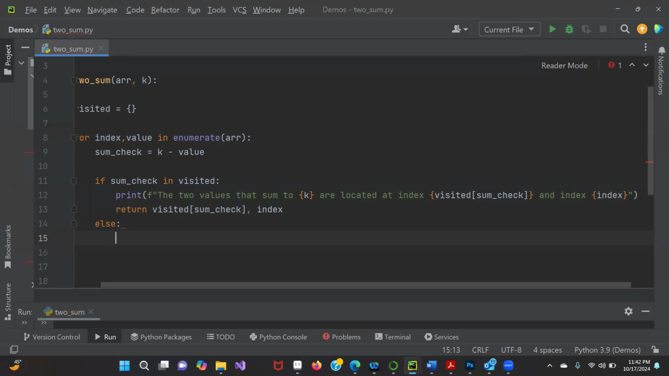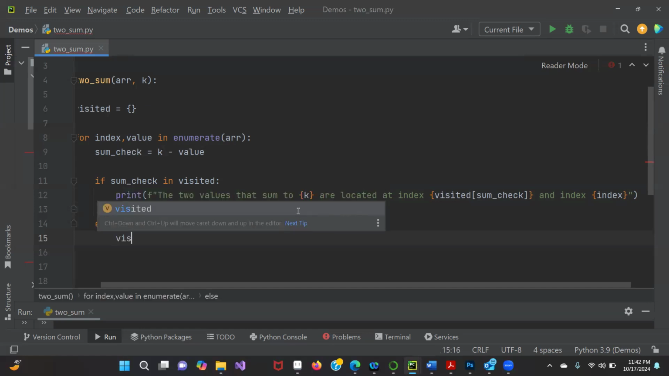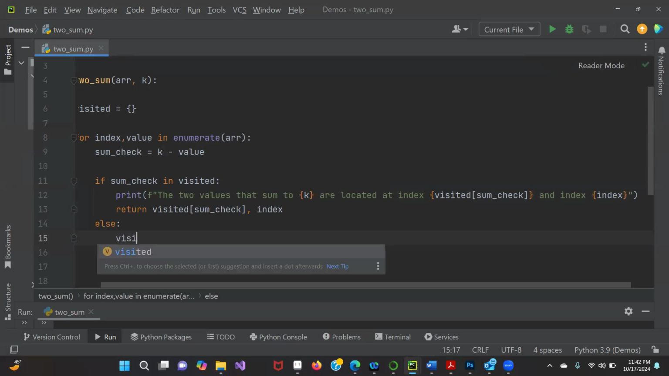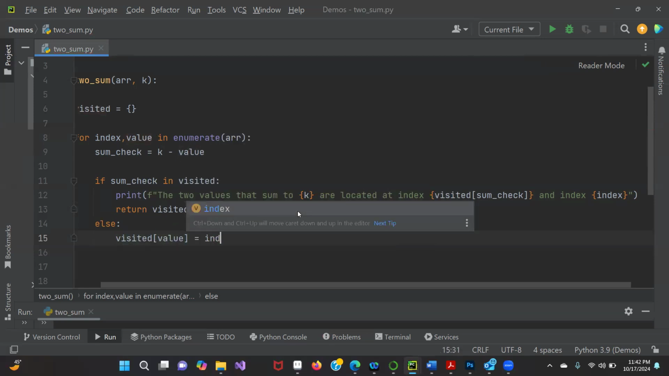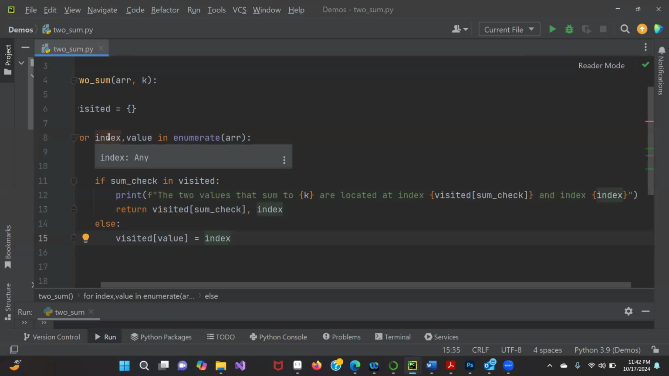So we're going to create a key value pair that doesn't currently exist if this is the case. So visited value will equal index. And this is this, and this is this. We're just creating a key value pair in visited that we can go back to and check on as we move forward in subsequent iterations, evaluating subsequent elements in the array.